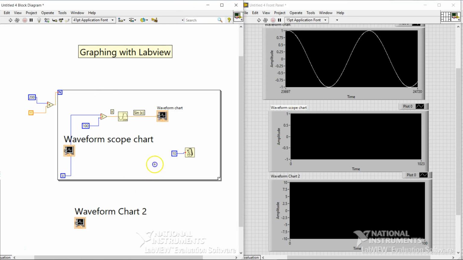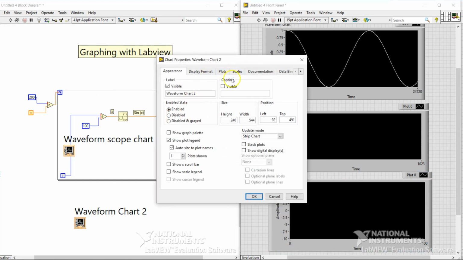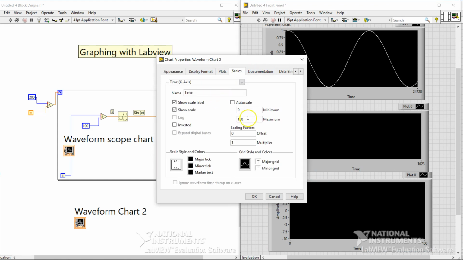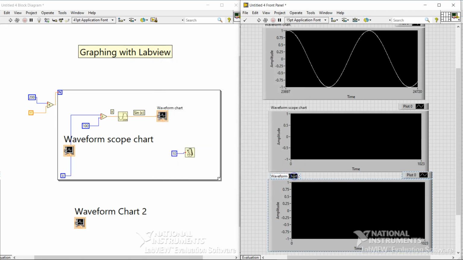Okay, and let's change the properties of this one too, and later on we're going to see what difference these three charts make. So go to scales, and then the x-axis is 0 to 1023, and then for the y-axis maximum is 1, minimum is -1. Checking it again, this was our sweep chart. So let's name it sweep chart.